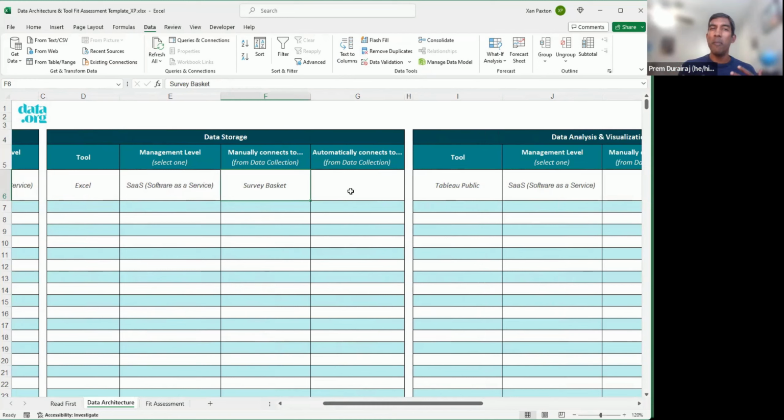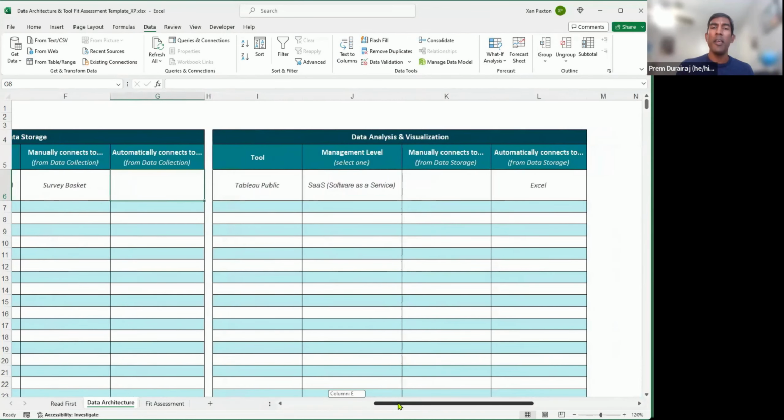To make it simple, being manually connected means the connection requires the user to do something, while automatic connections are handled by the tools themselves. For example, Tableau can automatically connect to Excel, so visualizations can be updated automatically based on adjustments in Excel without any user interactions once the connection is made.